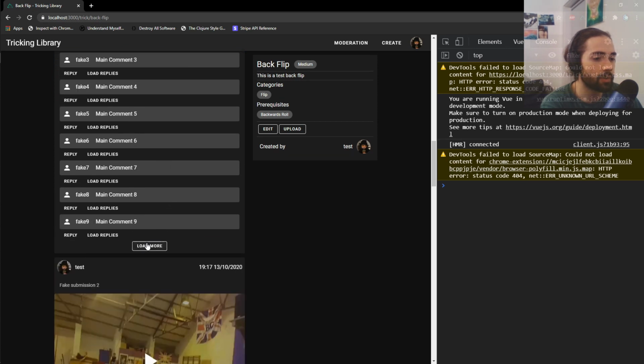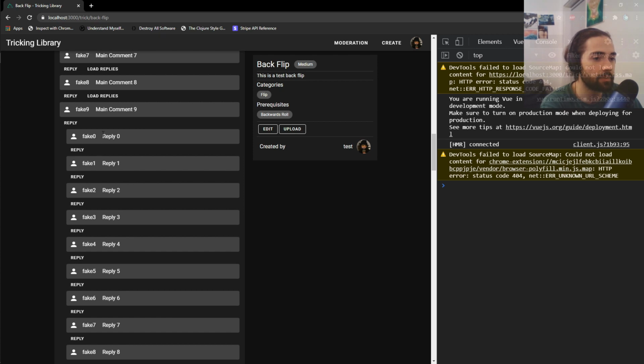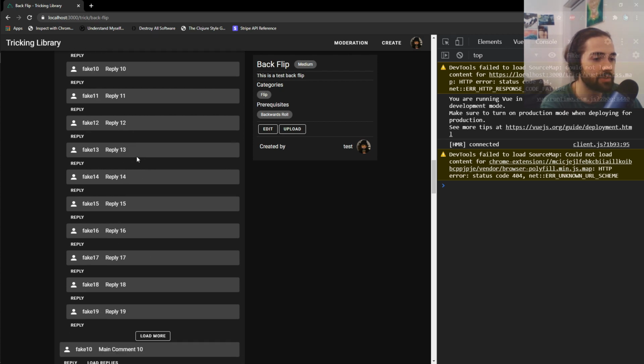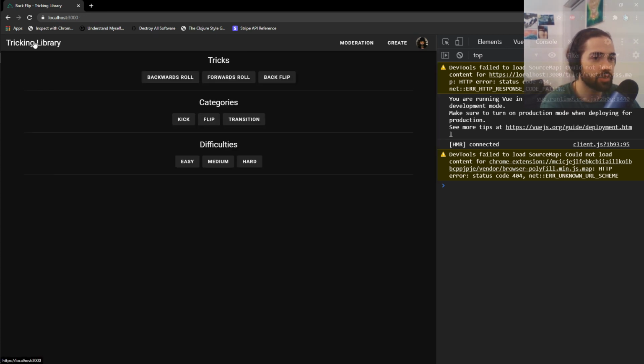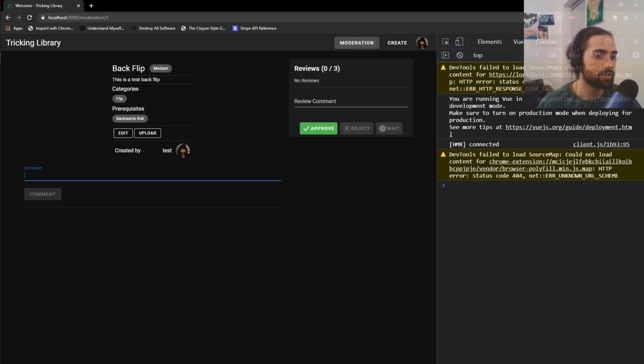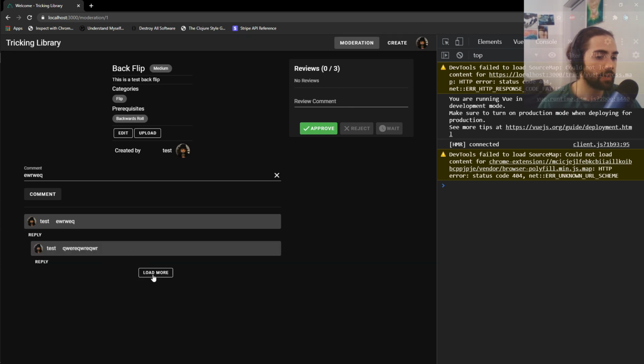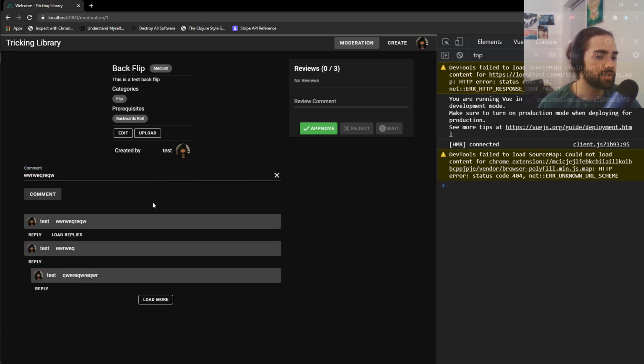So first, initial comments loading. If we load more, nice. If we load replies, the button disappears. Comments are in order. Let's just quickly check that this is still working on the moderation item. So yep, reply, yep, reply. Okay, so that seems like it's working.